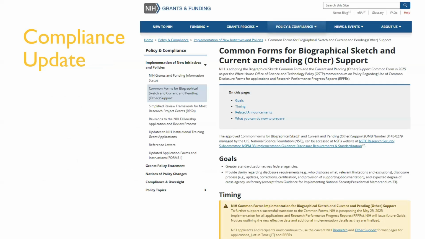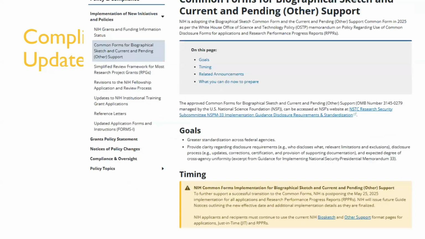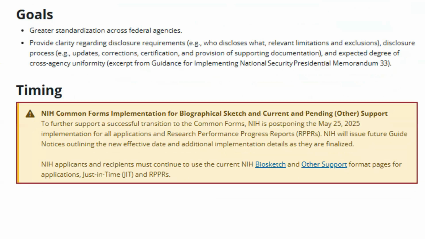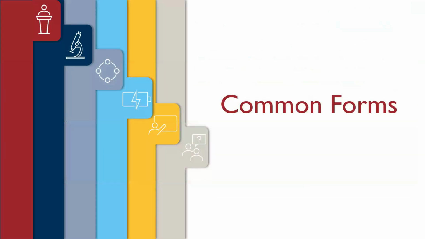Okay, so first and foremost, there's been an update. We were told that May 25th, 2025 is the deadline for this compliance, but just this week on the common forms for Biosketch and current pending support page for NIH, they put this notice on here that they are postponing that deadline. We don't know when the future deadline will be, but it's not canceled, it's just postponed. So we think it's still a good idea for us to get prepared and for people to use the system. So I'm going to go ahead and talk a little bit more about that.